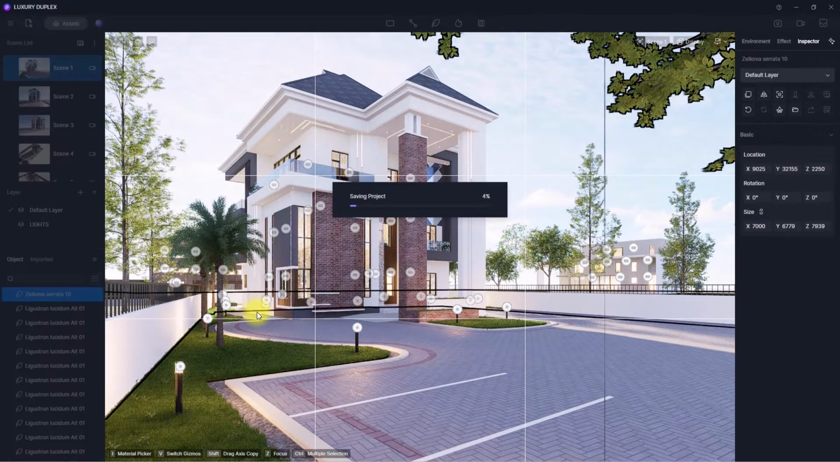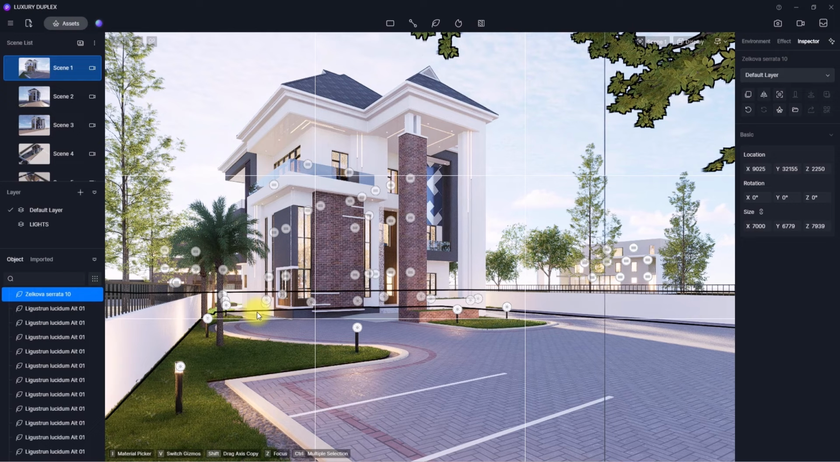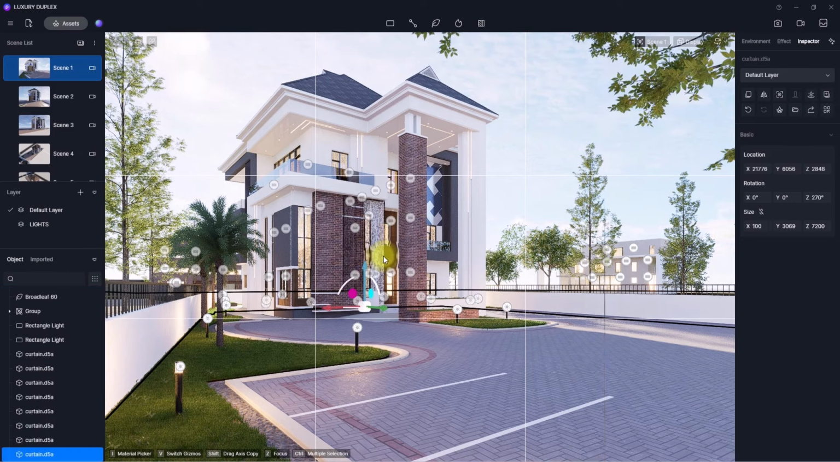I think we have gone far with the broadleaf, so we still need a lot of work to be done in the background with a lot more trees to fill up all these empty spaces. But for now, let's just start working on the detailed greenery. So now the detailed greenery talks about the shrubs, the plants that will be around the masses, the flower beds and all those things. So those are the detailed greenery.